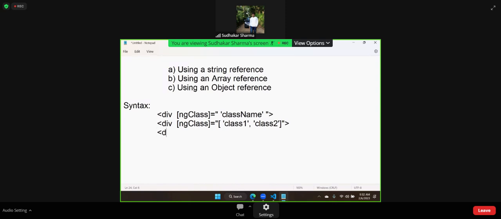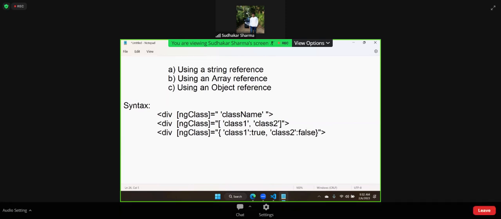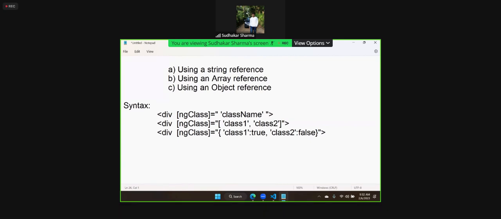There is another technique called object reference. We use NgClass. Object reference means we use a block. In that, we put class 1 and here we put true or false. We have class 2 and we keep true or false like this. This is object reference. Object reference uses true or false.